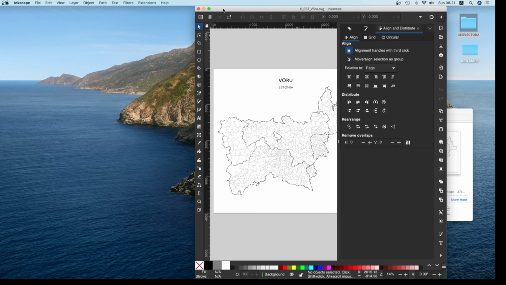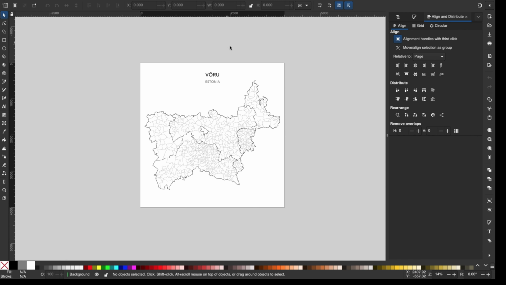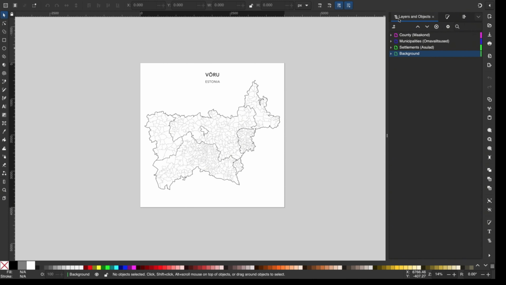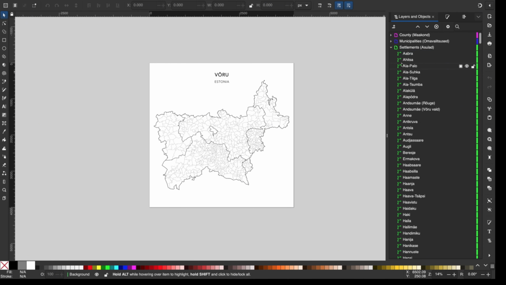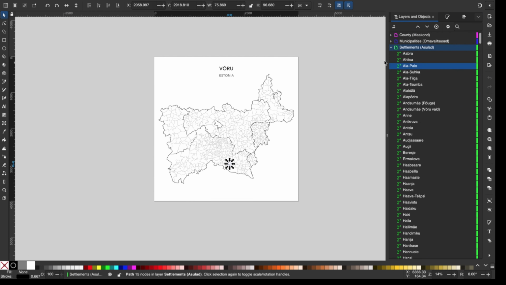Opening the SVG file, we once again access the Layers and Objects panel. As expected, the structure is consistent. Each administrative level is placed in its own dedicated layer. Expanding each one, you'll notice that the units are sorted alphabetically and labeled just as clearly as in the Carinthian map. Disambiguation is also applied when needed, ensuring clarity across the file.